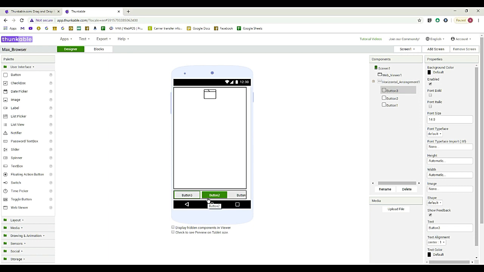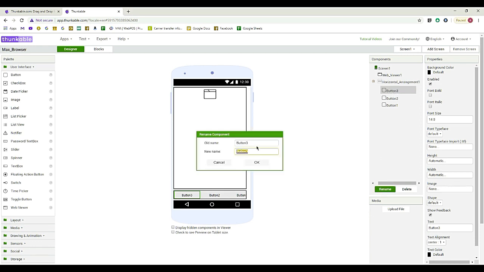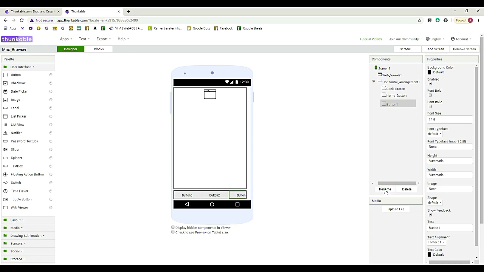So what you want to do is rename a button. Let's make this a back button. You see button 3, it's a rename right here, pressing that. The old name is button 3, the new name we're gonna put is back button. Press OK. The middle one, let's make it home button. Press OK. And the last one, let's make it forward button. This is pretty cool.